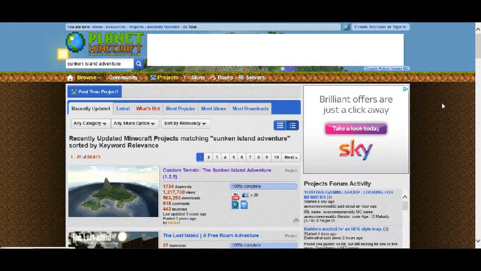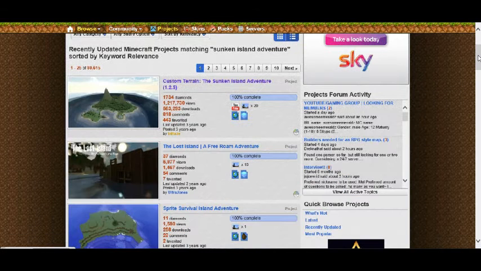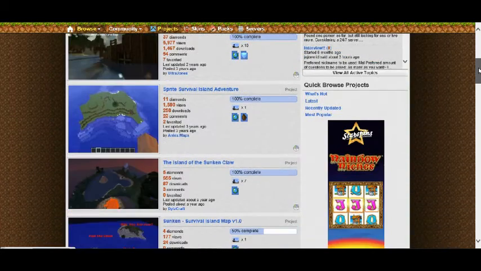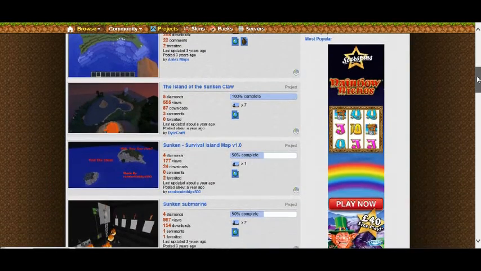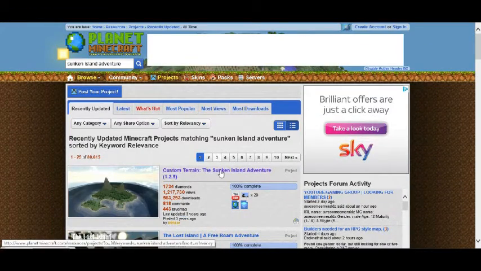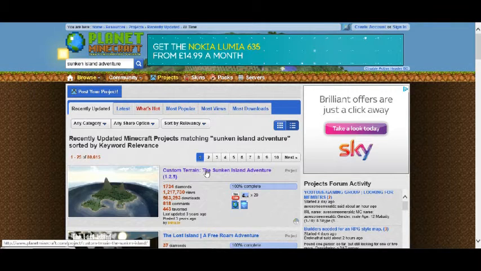If you want to get anything else, then you just scroll down. You can look at all of these. So you have Sprite Survival Island Adventure. That doesn't look very interesting. And you have all of these ones. But then this one is just awesome. This is the one that I found and I really like. And it looks really cool.